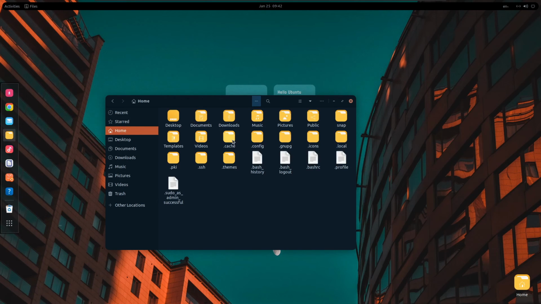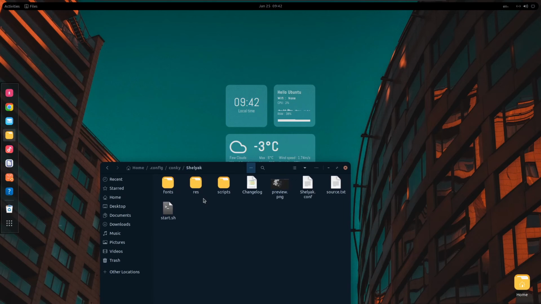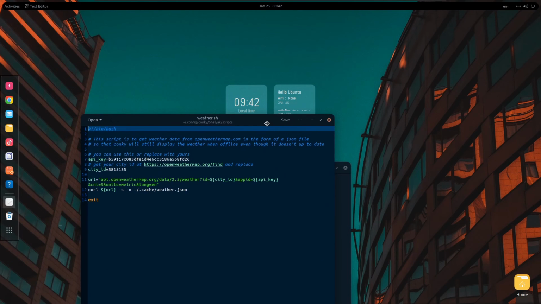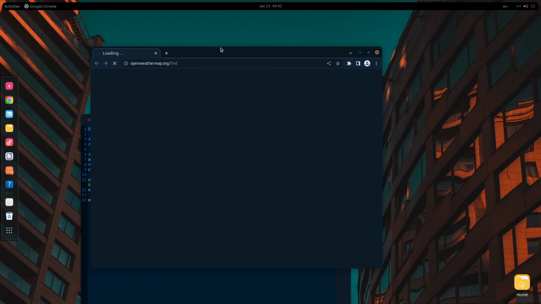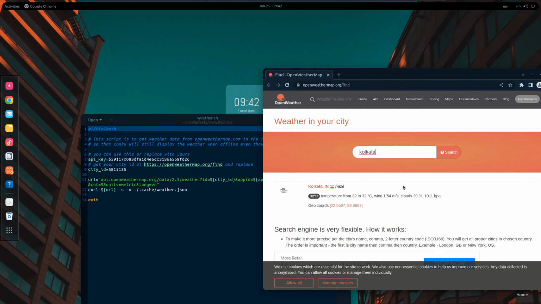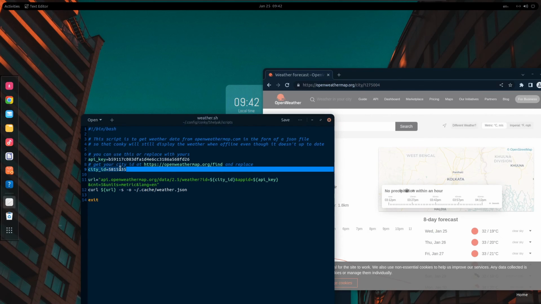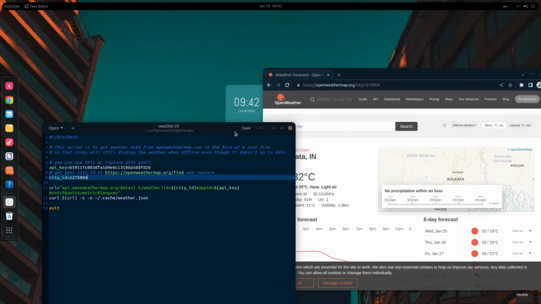For the weather update that will be shown by the conky itself, you need to set the location inside scripts. So if you open scripts, you will find this weather file that is there. Just open and you will find that link. If you open the link and search for your place, for example, in my case, it is Kolkata. If I search for it, inside the URL itself, you will find a code, more like an ID. If you copy that ID and paste it over here, it will give the location accordingly and the weather reports.